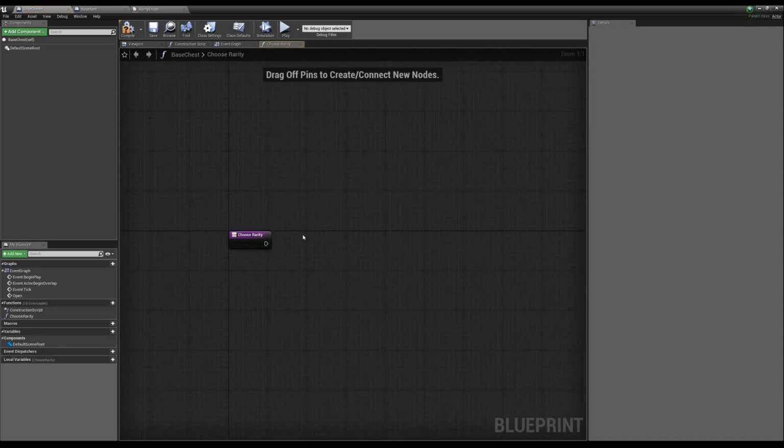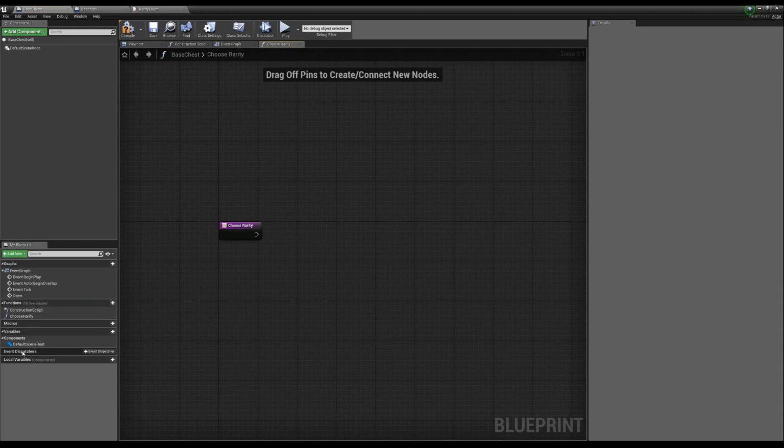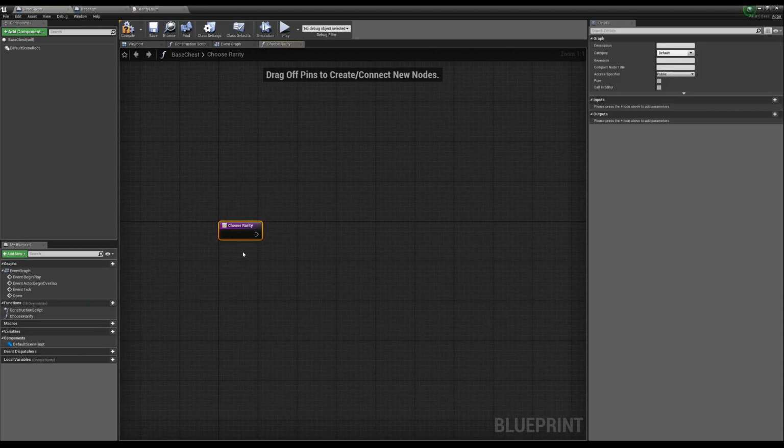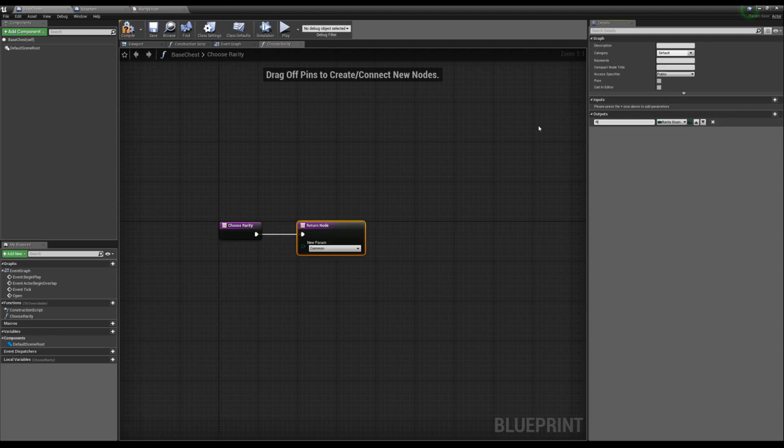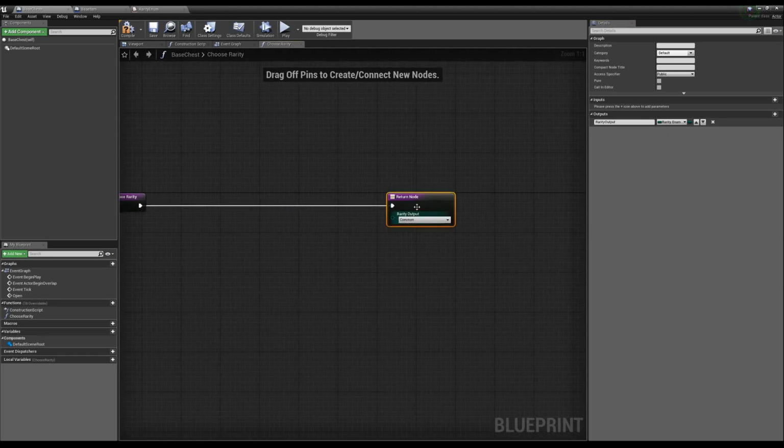So on this choose rarity, we want to end up outputting a rarity out of this event. Let's work backwards a little bit. We'll add an output, change it to our rarity enum type, and just call it rarity output. Did I spell that right? Rarity output. So with this, we know we eventually want to output a rarity.